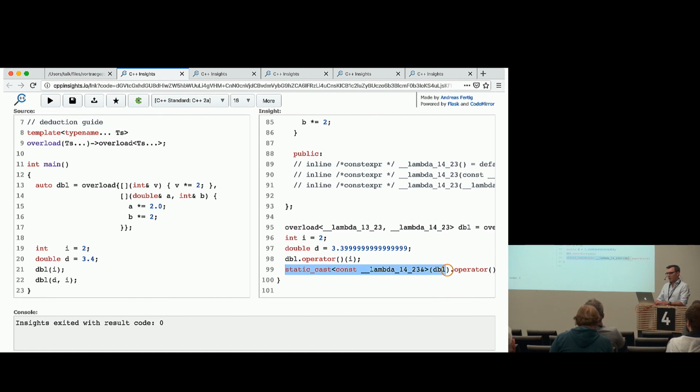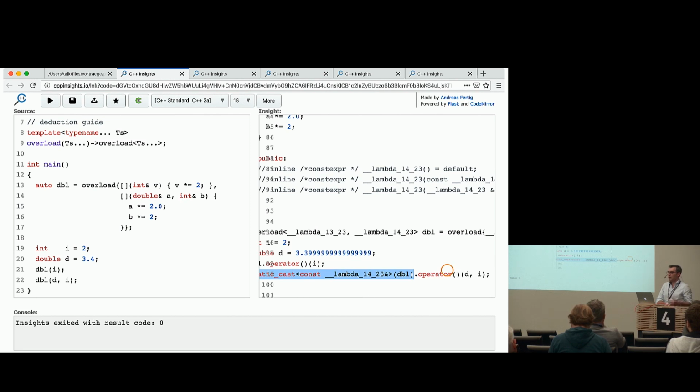While in the line below, for, to me, so far unknown reason, this DBL variable is casted to the type of the lambda. So the compiler at this point seems to know better what to do. And then it invokes the call operator. I'm not sure if it's more efficient to do it that way. I was just surprised. Yes?